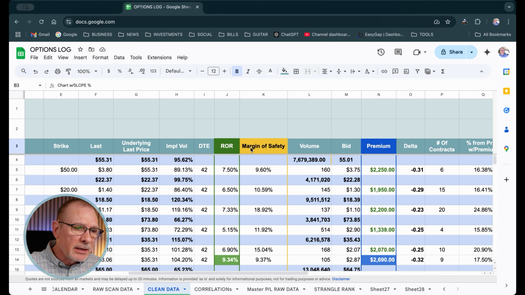I've done the same for my margin of safety. Again, I'm looking for stocks that have the highest margin of safety possible that can still give me the kind of return that I'm interested in.